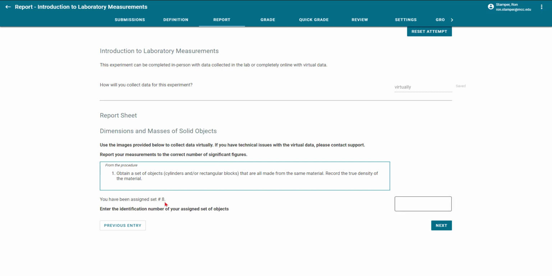Step 1 from the procedure here in the box. This is taken from the PDF. Obtain a set of objects, cylinders, and or rectangular blocks that are the same material. Record the density of the material. And then you have been assigned set number 8. Enter the identification number of your set of objects.